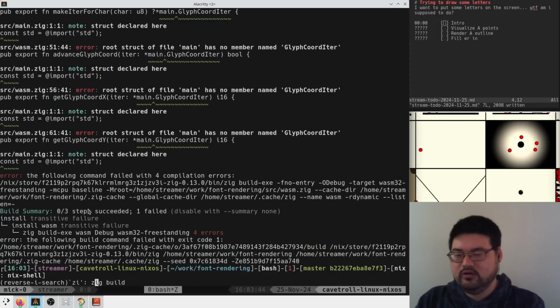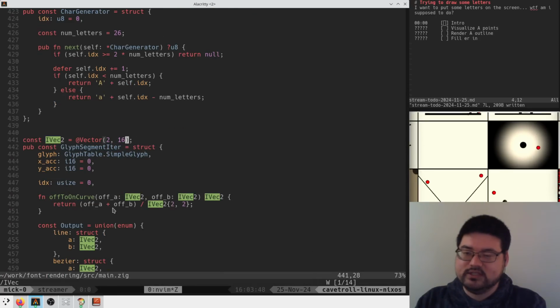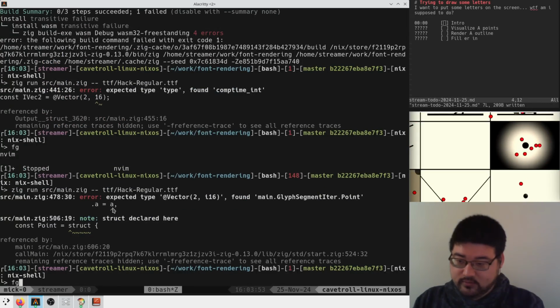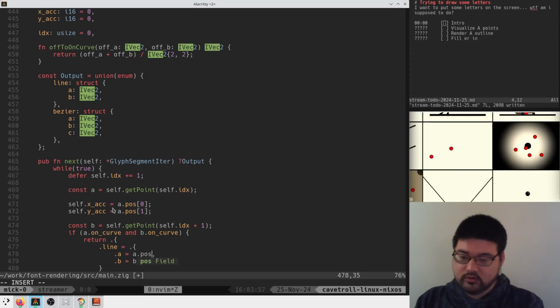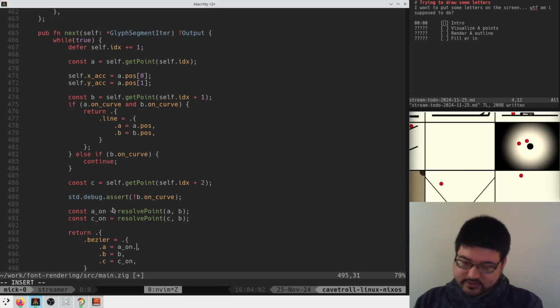Fuck! This one. Yeah, this does need to be a type. That's a really good point. Fine, and then 478, he's pissed about something. True, we do want to just take the positions and all this stuff.